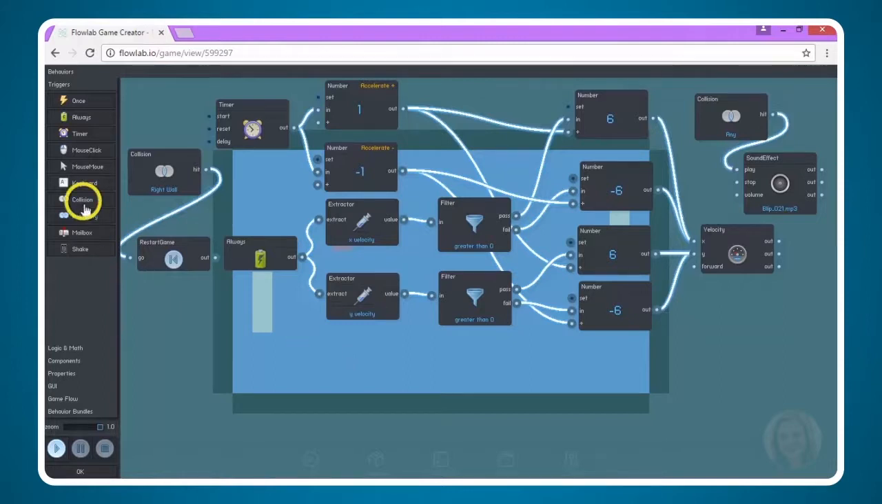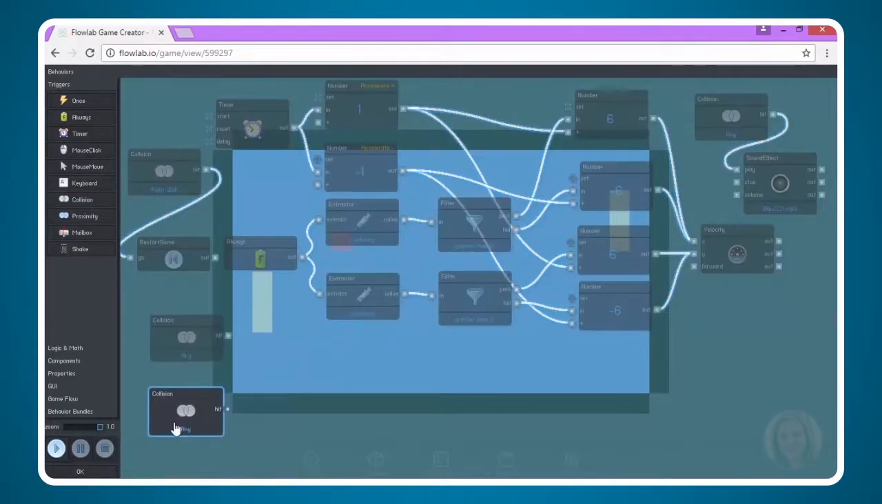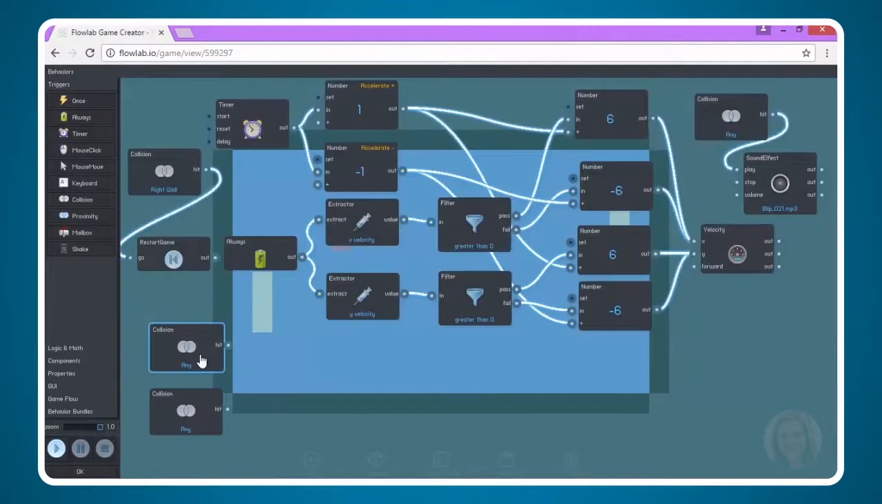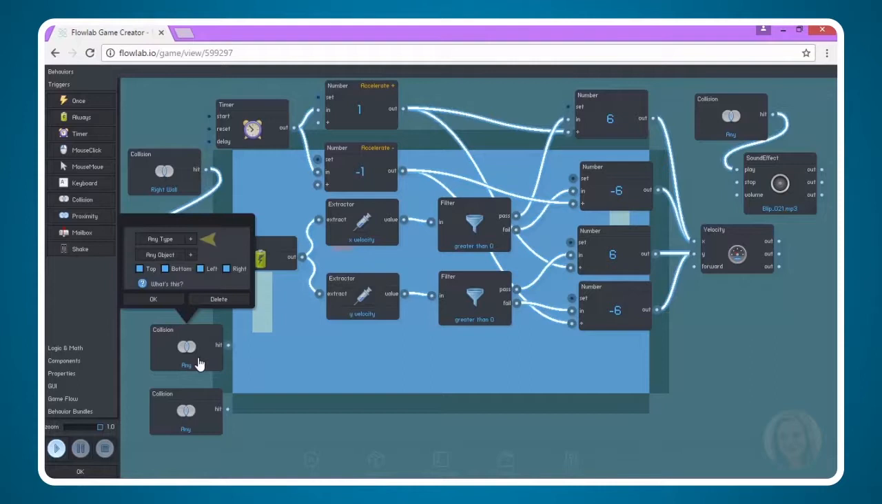I'm going to start by adding two collision nodes. One of these is going to be for when the player scores, meaning that the ball hits the left wall over here. And the other one is going to be for when the computer scores and the ball gets past our paddle and hits this right wall over here. It doesn't matter which is which, just make sure for type you switch it to the right wall for one and the left wall for the other.